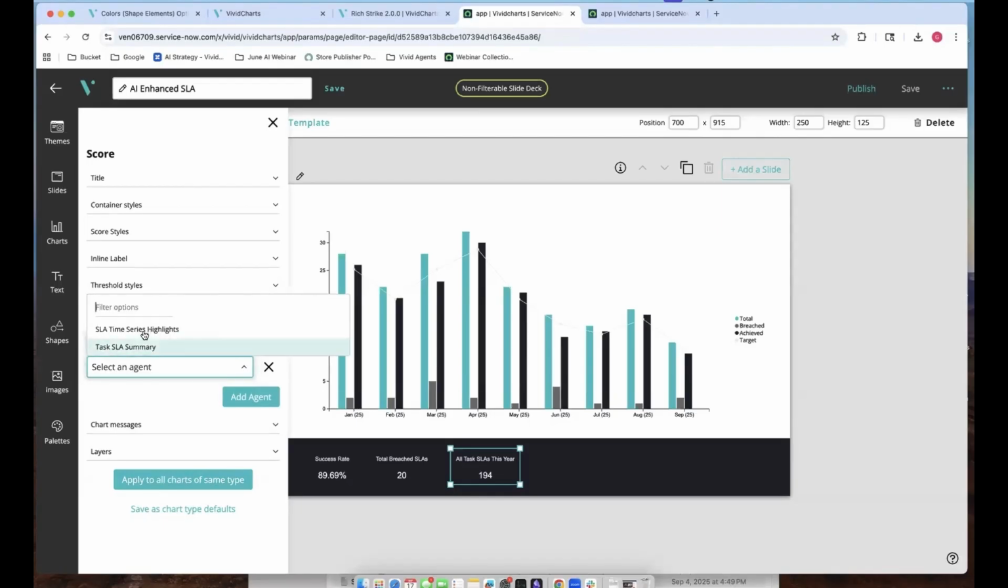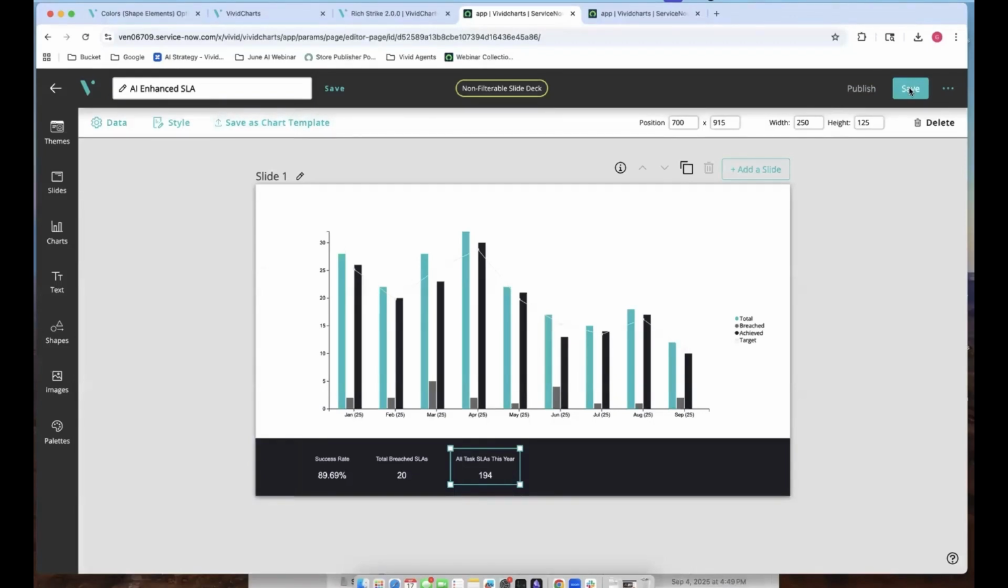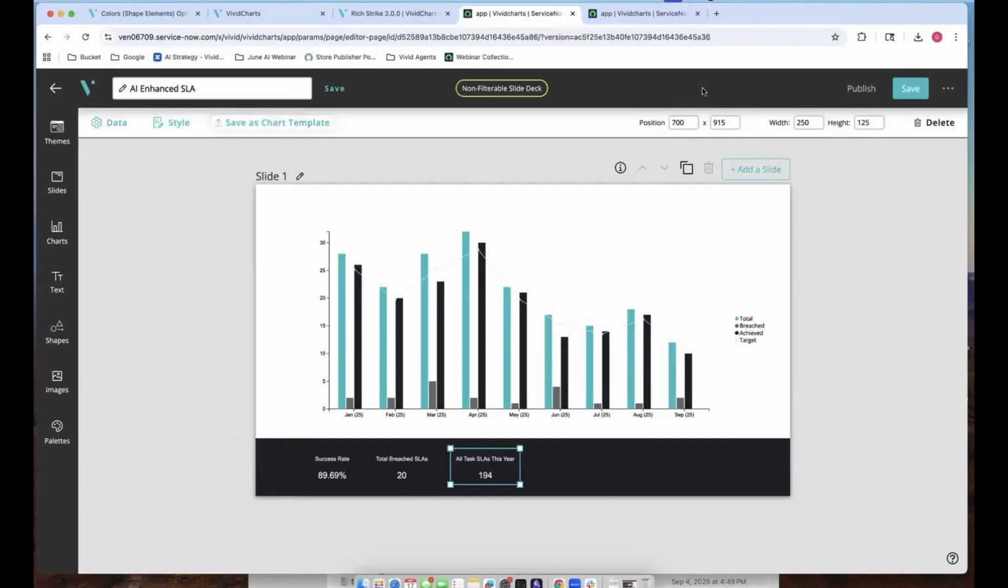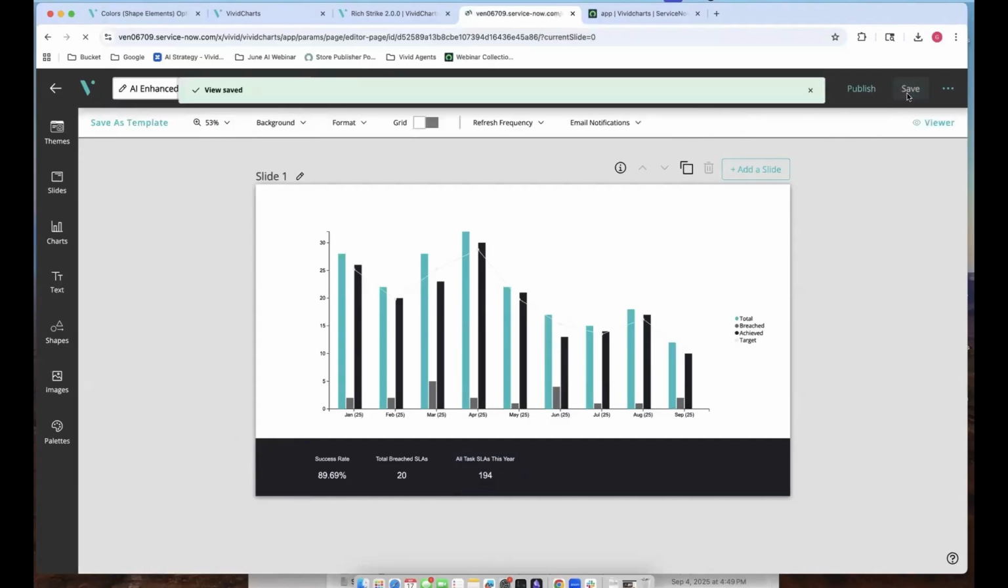I have two agent options here. And then when I add it, it would be added to that. So let's go ahead and add, let's see, I have summary, I'll add the highlights. I'm going to go ahead and hit save. Okay, we'll check this out. So I got chart insights, I got my two agents. I'm going to hit publish. Oh, we'll save it again. Going to hit publish. We're going to go back out into the viewer.